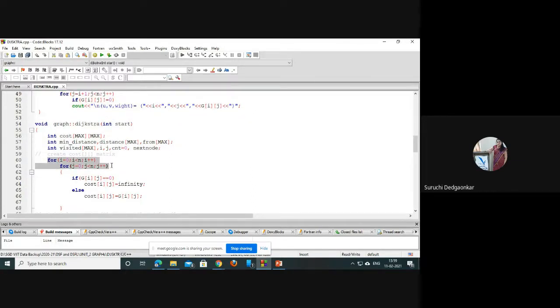So for i equal to 0 to n and j equal to 0 to n, if g of ij is 0, then we are replacing that 0 with infinity. Cost of ij is equal to infinity. So this cost matrix is created from the adjacency matrix. This g of ij, g is our adjacency matrix, and from that we are retrieving 0 values and replacing them with infinity. All the non-zero values remain as they are. So our cost matrix will get created from this.